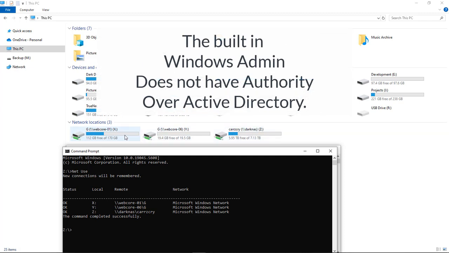These right here, each one of these shares, are part of my domain, the Active Directory. So since they are part of the Active Directory, the admin does not have authority over the Active Directory.